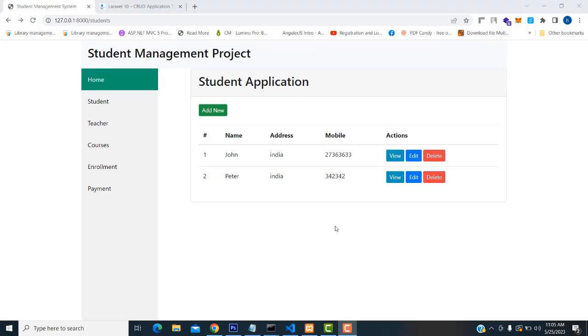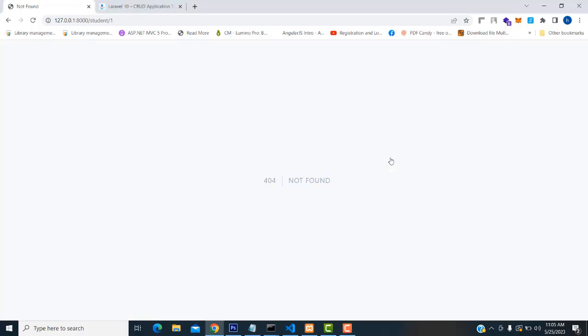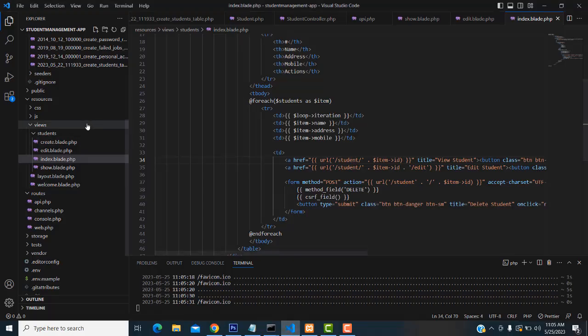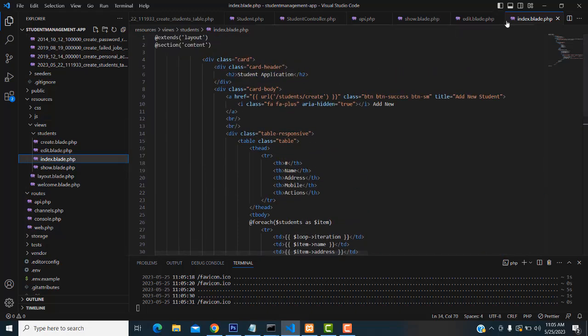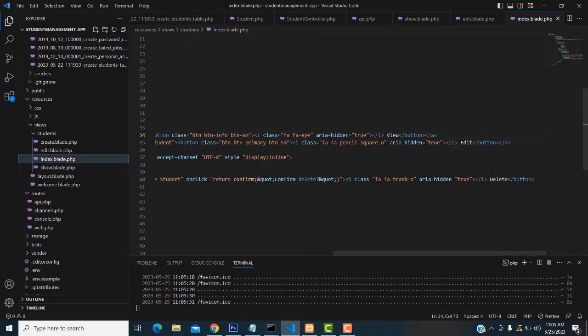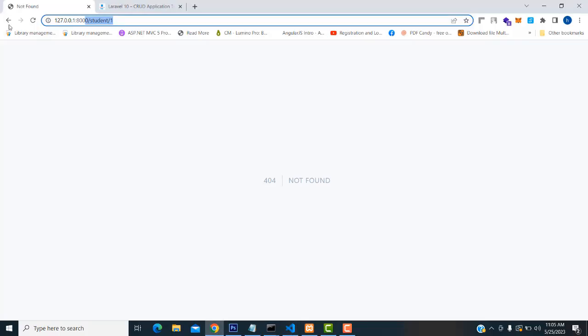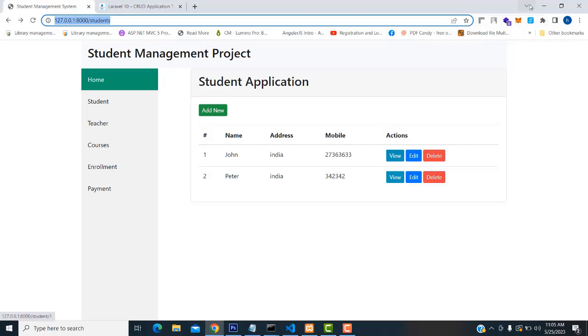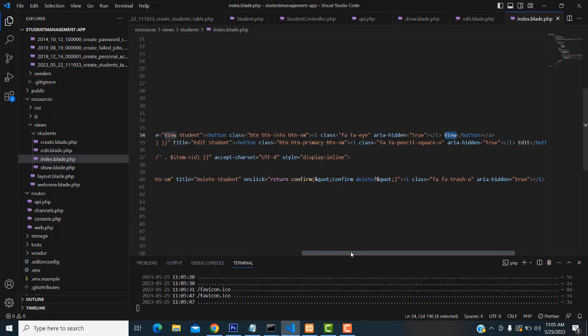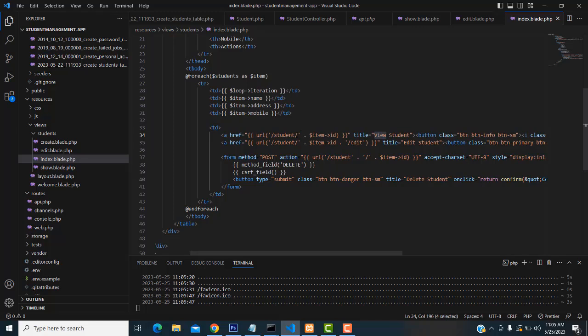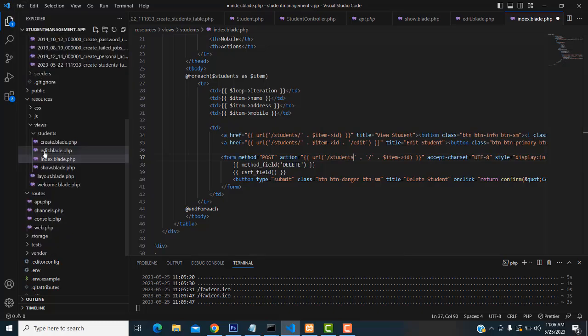Now let's save all and check it back. Click view. The problem is here: this URL is the problem. What you have to do is go to the index.blade page and click the link of the view button. What is the URL you have given here? It's not student, it's students. So everywhere we have to write students. Now let's save all.